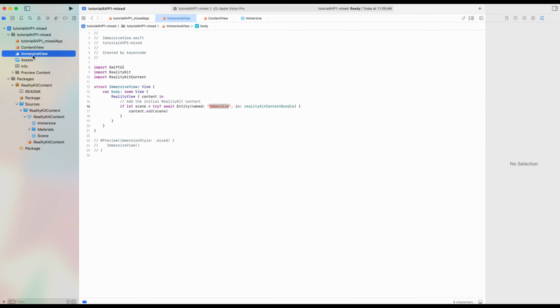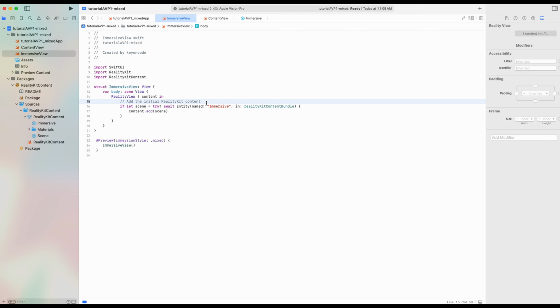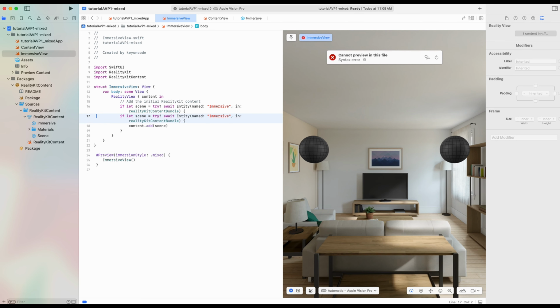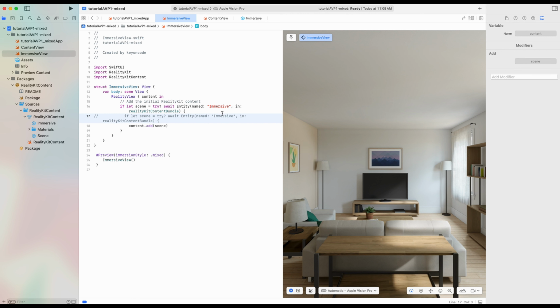So if you go to immersive view, we come down here, I'm going to turn the preview back on. So I'm going to delete these slashes here. And now what am I saying? I'm telling this to load a scene. So I'm going to copy line 16. I'm going to paste it right above, and I'm going to comment out line 17. Perfect. So now when I go to 16, I see Immersive here.